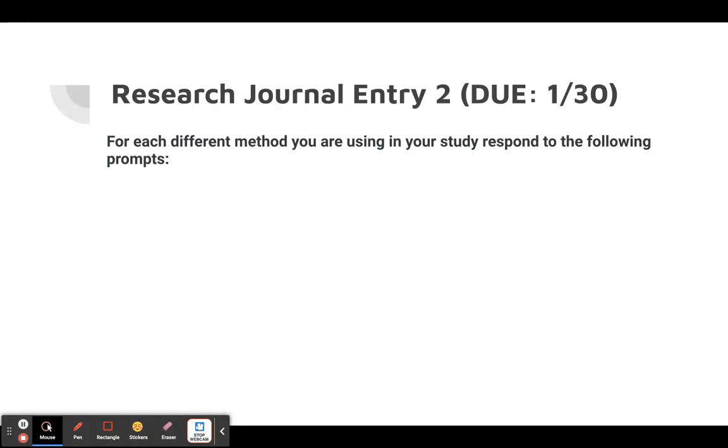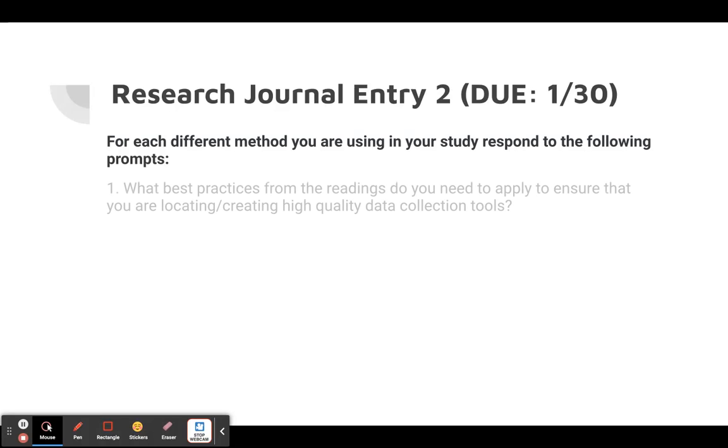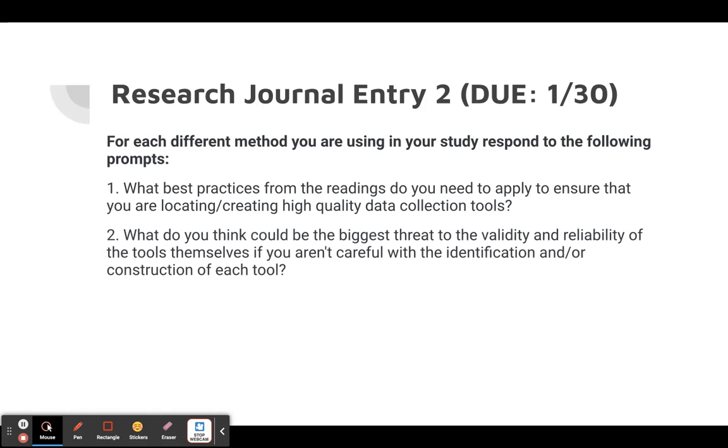And so, what I want you to be thinking about for this is, for each of the methods that you're using in your study, you're going to be responding to the following prompts. If you have a mixed methods study, you would be thinking about the quantitative tools and the qualitative tools that you are using. For each one, what are the best practices from readings that you'll need to apply when you're creating this particular tool?